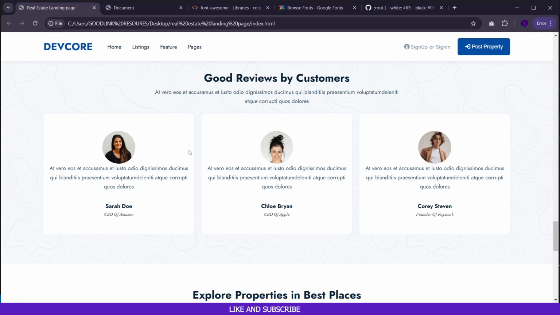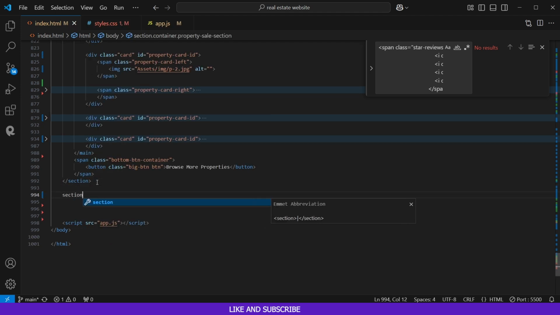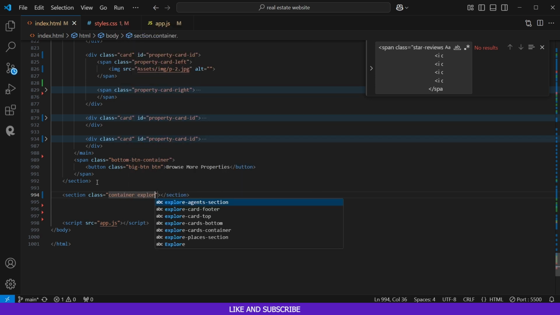Next, we're going to go ahead and create the good reviews by customer section, which is our last section in this part 3. So to create our last section, we need a section tag right here, another section tag, and this section tag is going to have a class. The class right here is going to be our two classes, just like before. The first one is going to be container, and the second one is going to be explore. Actually, we don't need explore here. We've already used that before. What we need here is customer reviews, and we're going to go ahead and remove this container class.